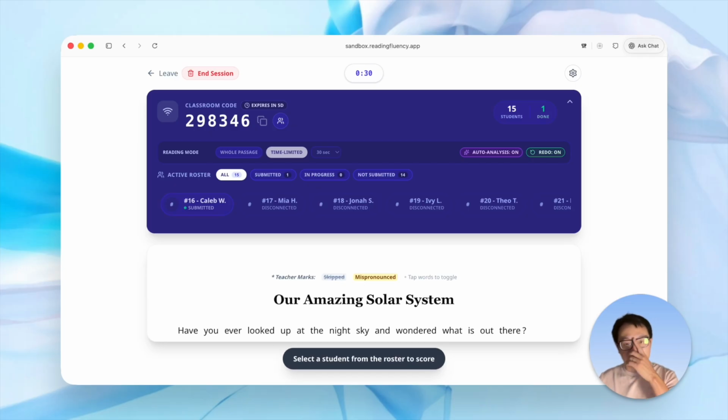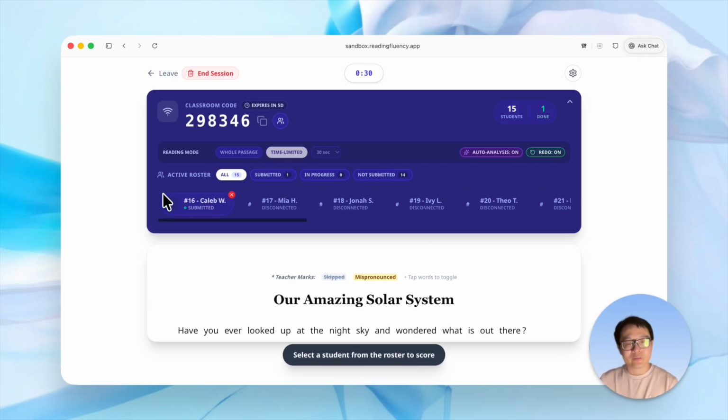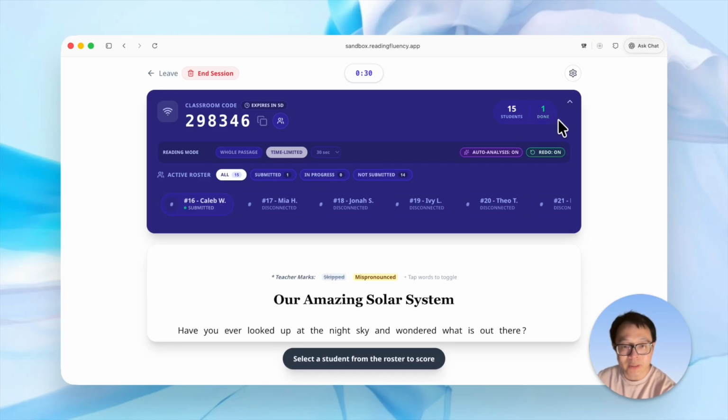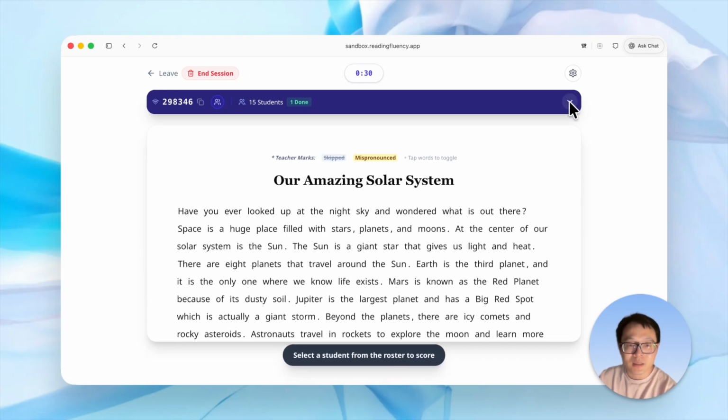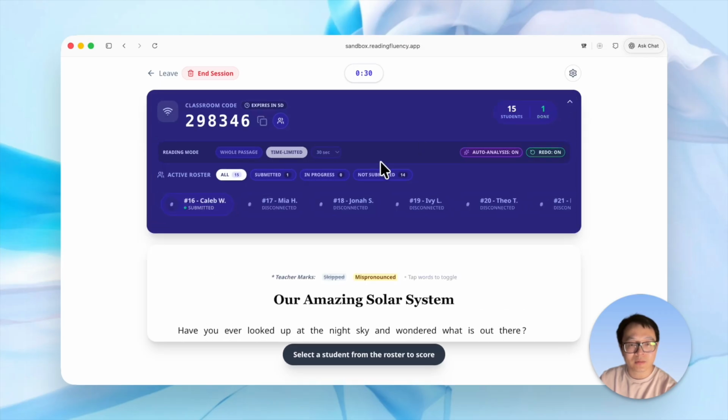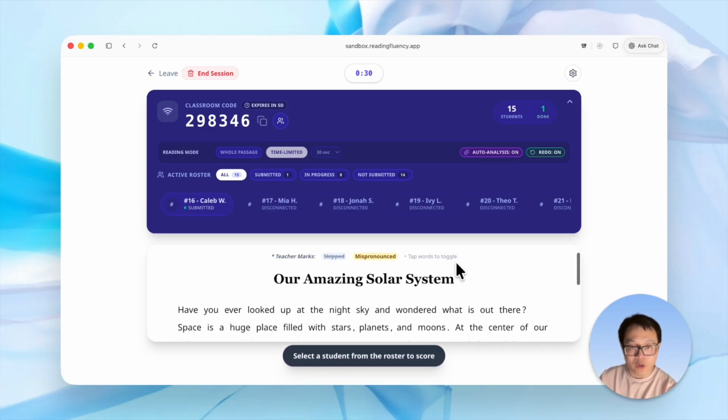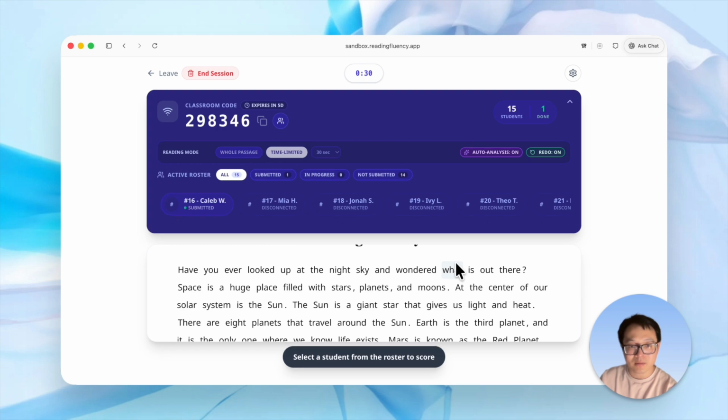The main benefits of a group reading session are straightforward. Students can complete the same assigned reading from their own devices. Several readings can be collected during the same classroom window. The live roster shows who has joined, who is working, and who has submitted. AI analysis can prepare a first scoring pass, and the teacher can still review the recording, correct miscues, and decide what belongs in each student's final record.